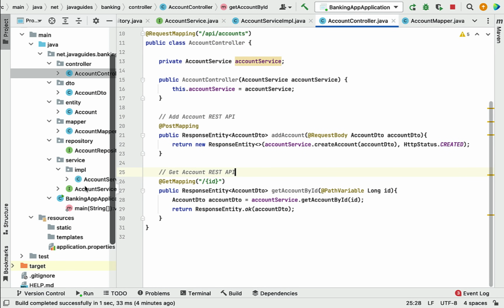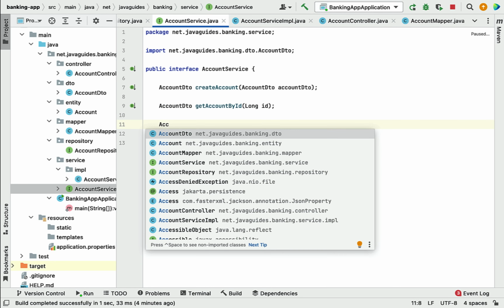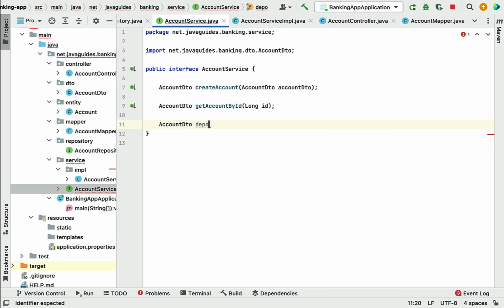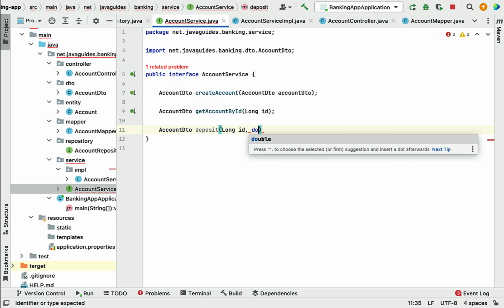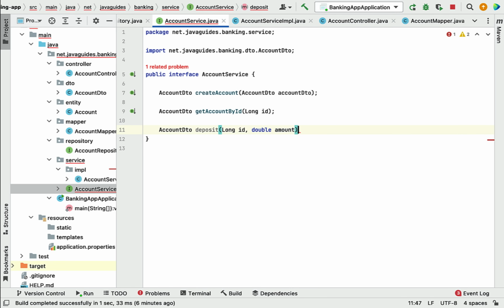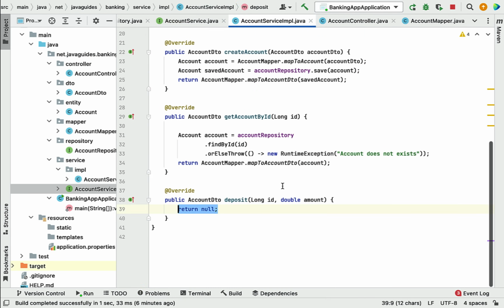layer. So go to account service interface, and here let's give account DTO as a return type. Let's give method name as deposit, and let's pass first parameter as ID. Next, let us pass second parameter as an amount that we want to deposit into account. Now we have defined deposit method in account service interface. Next, let us provide the implementation for this deposit method in the account service impl class. So let us jump into account service impl class. Mouse over on this class, click on implement methods over here, and then click on OK.